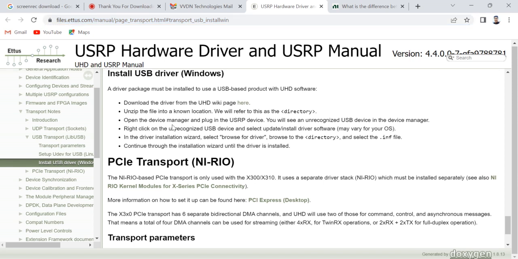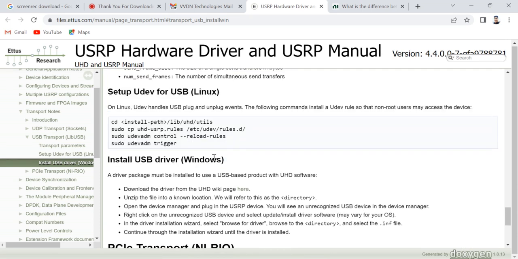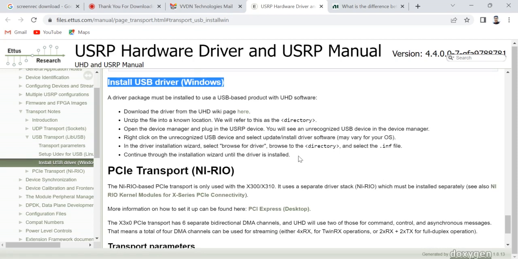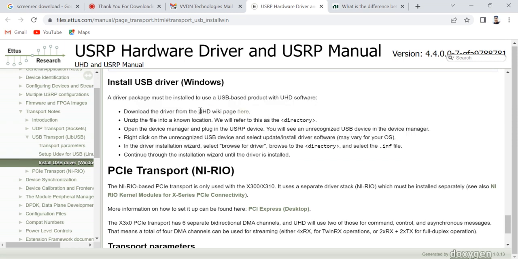Now look here: Install the USB driver on Windows. This one is important for us. Because here I am using a Windows PC, a Windows 11 based PC, only this portion is important for us. First of all, we need to open and download the UHD part.